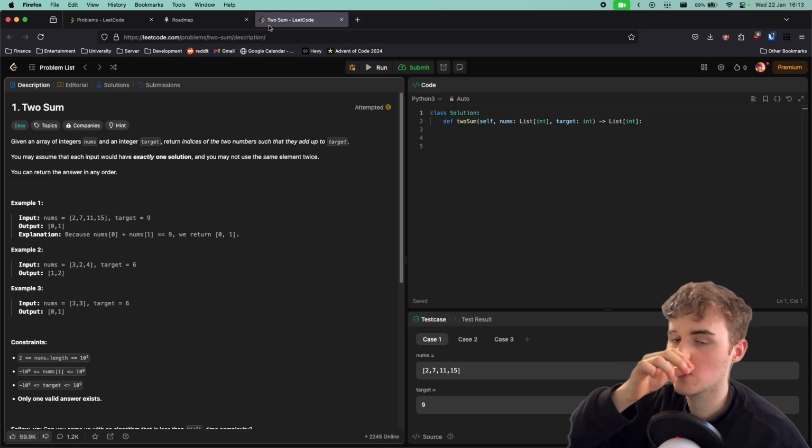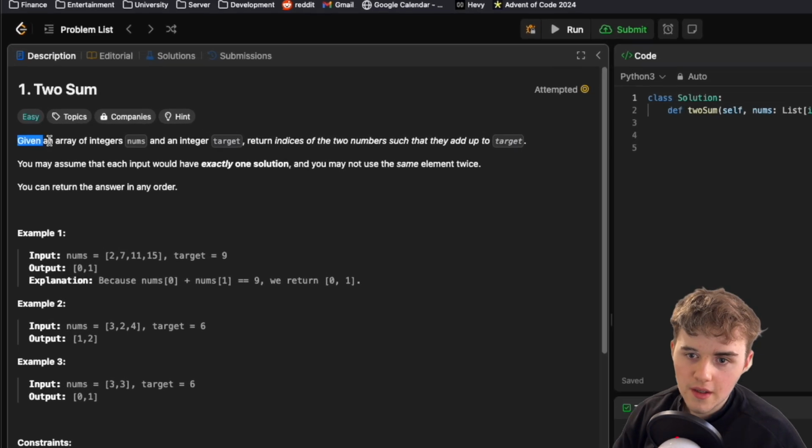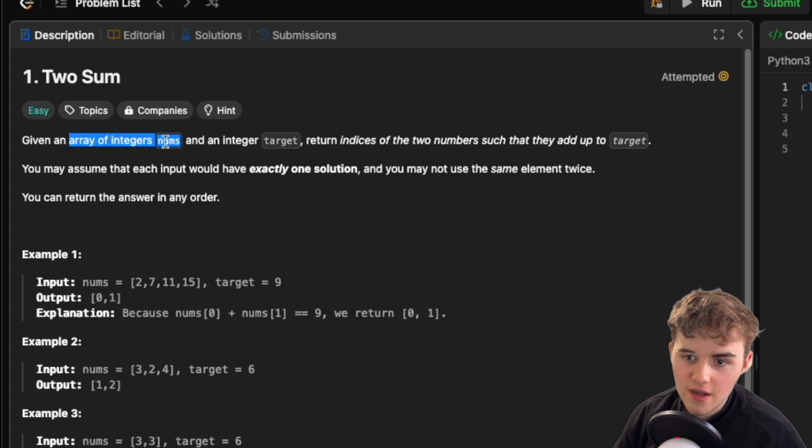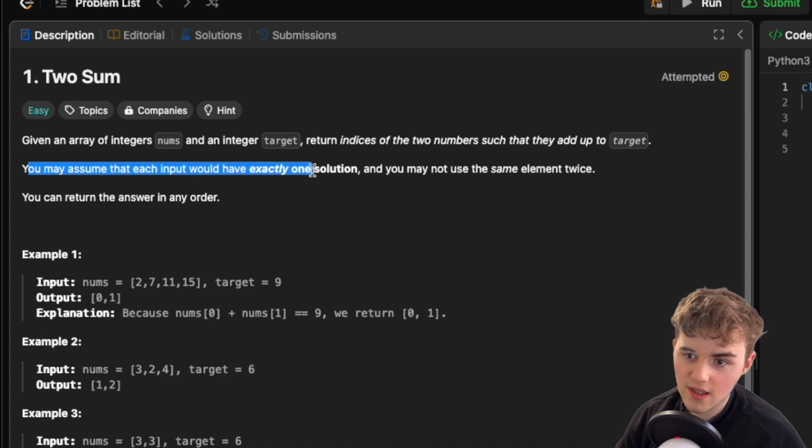The next problem we're going to be attempting is Two Sum. So let's read through this question first of all. Given an array of integers nums and an integer target, return indices, so multiple indices, of the two numbers such that they add up to the target. You may assume that each input would have exactly one solution, and you may not use the same element twice. You can return the answer in any order.